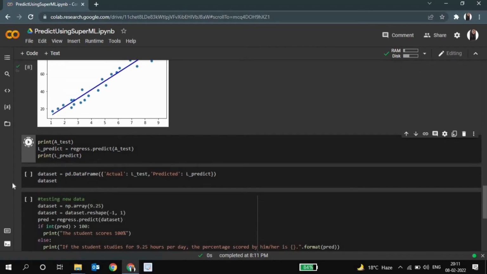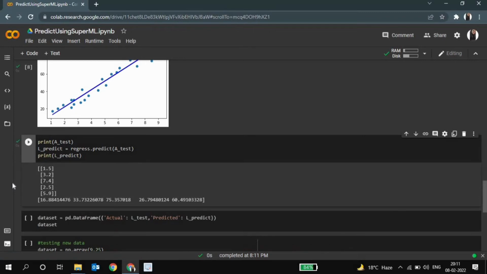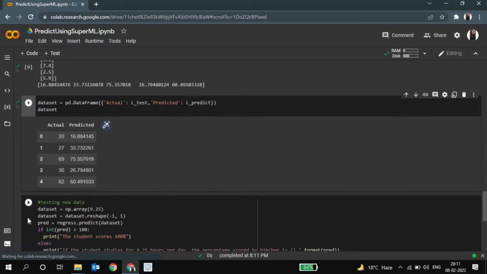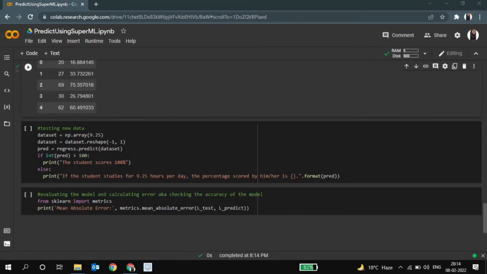Now, we print the testing data and its predicted outputs and form it into a data frame. Now comes the most crucial part, where we test our model by feeding it with new data.